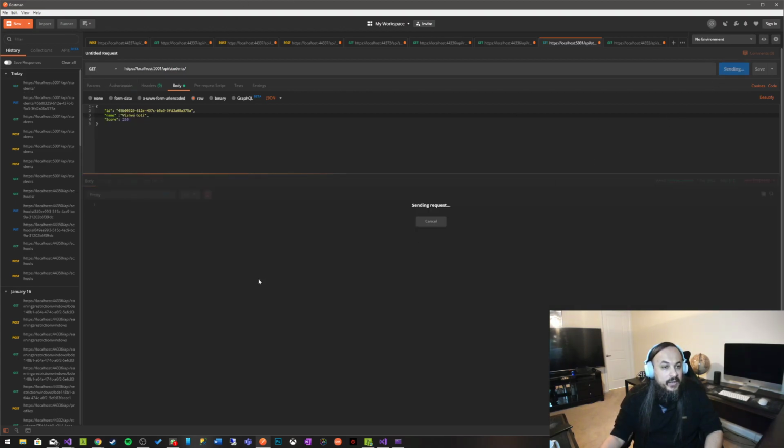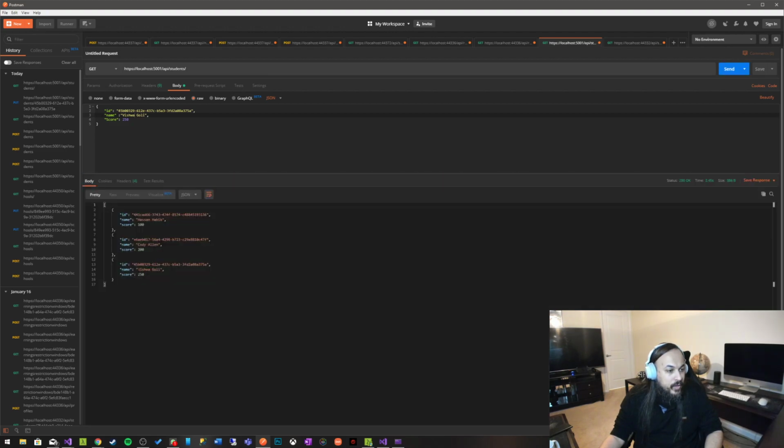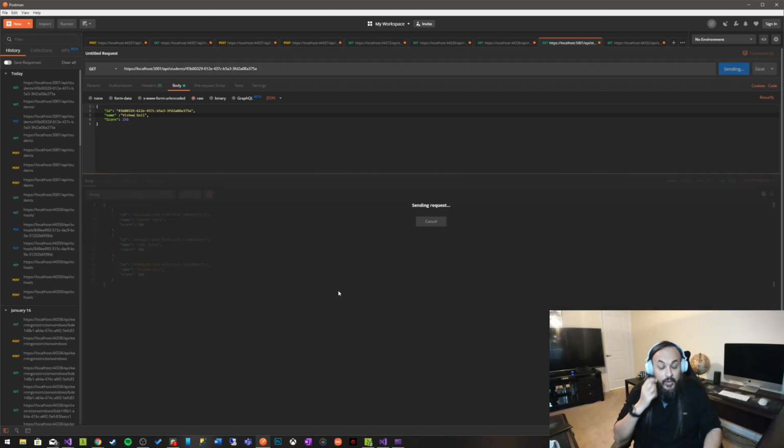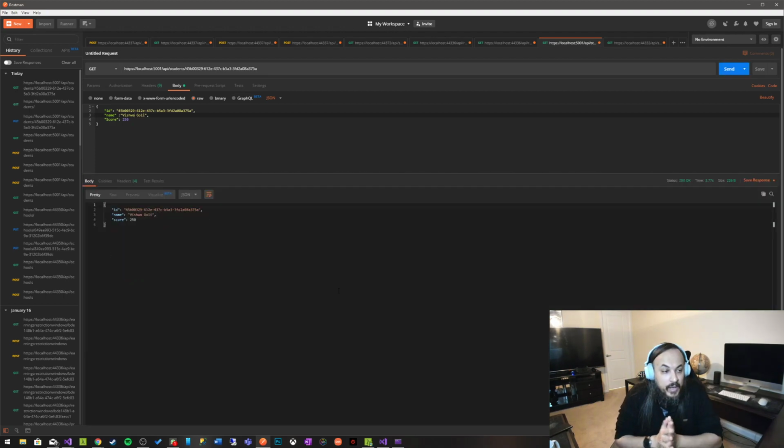So if I do get again, it'll give me Vishwa with his name updated. If I do get with a particular ID, it'll give me Vishwa with his name updated, just the one particular student. So far so good. You're working with Postgres, you're communicating with the database, you are using ASP.NET Core to expose that kind of functionality.